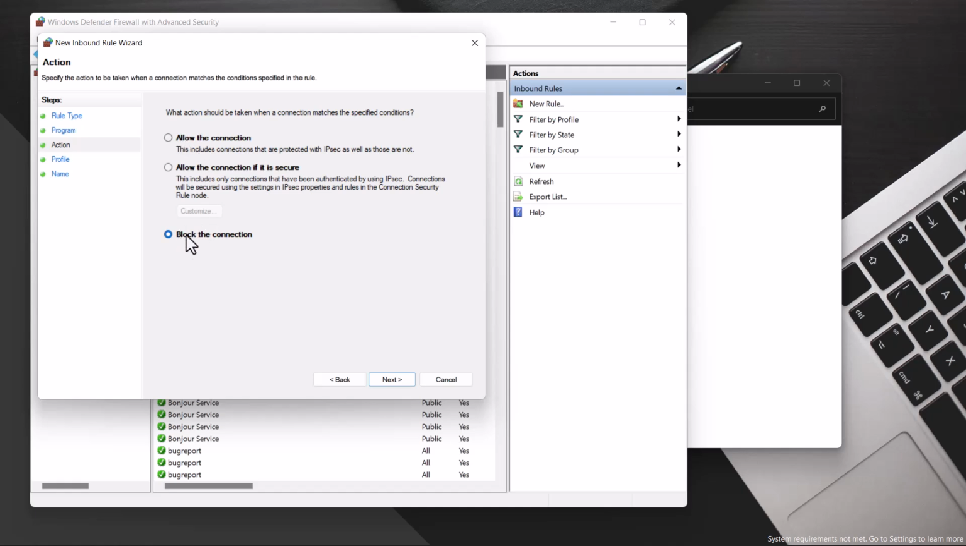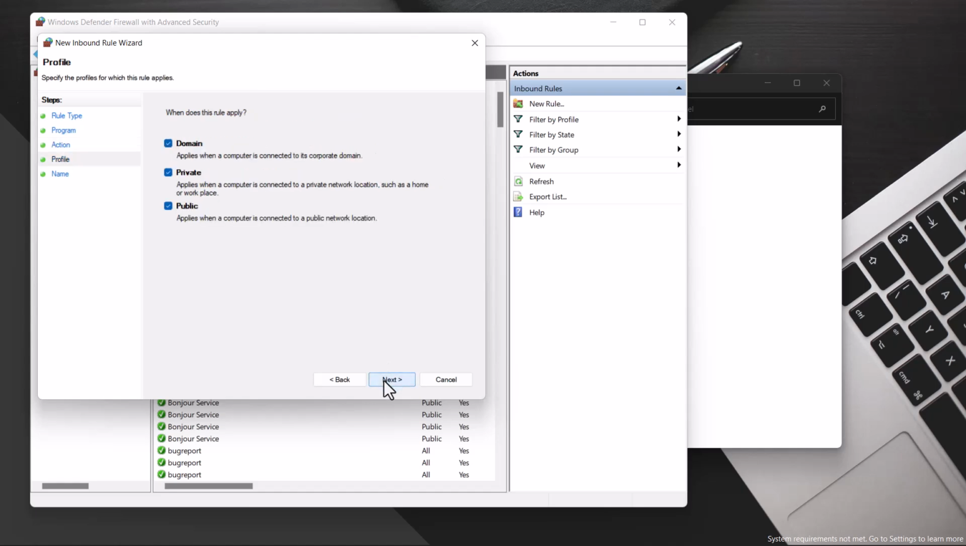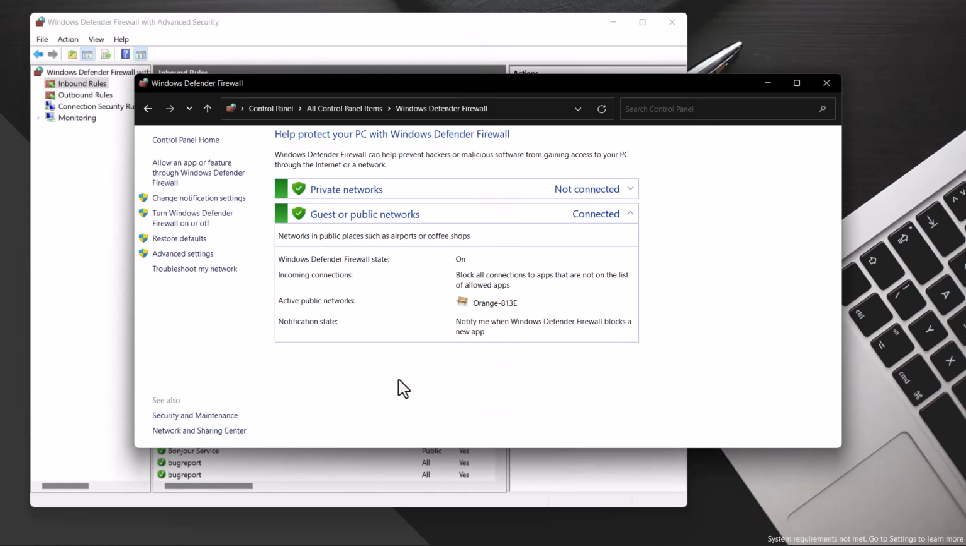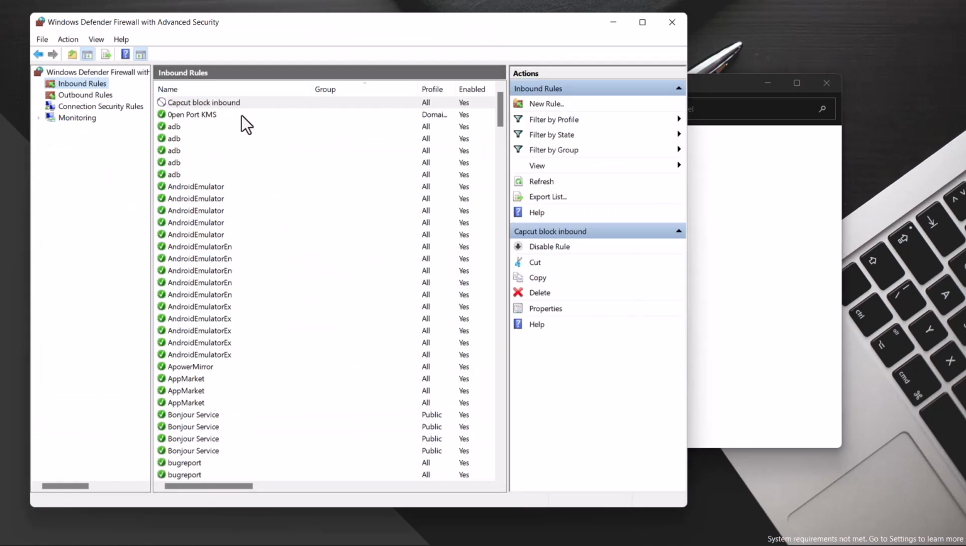So you want to check block the connection, then next, and then domain, private, public are all checked, and then you give it also a name just like so. Any name works as long as you remember it. So the inbound rule has also been set. Setting this actually assures you that CapCut will not run automatic updates from its servers. This one is a very crucial and important step in the overall trick.